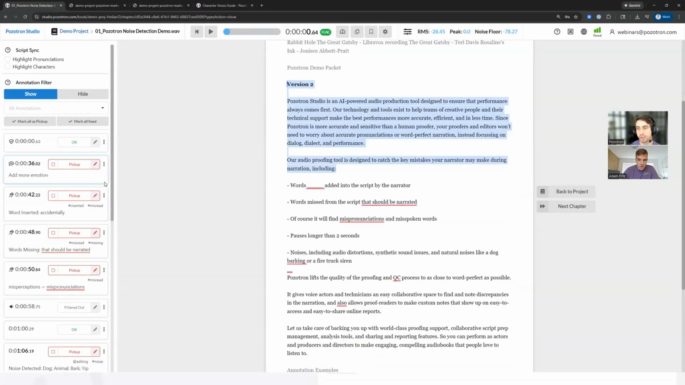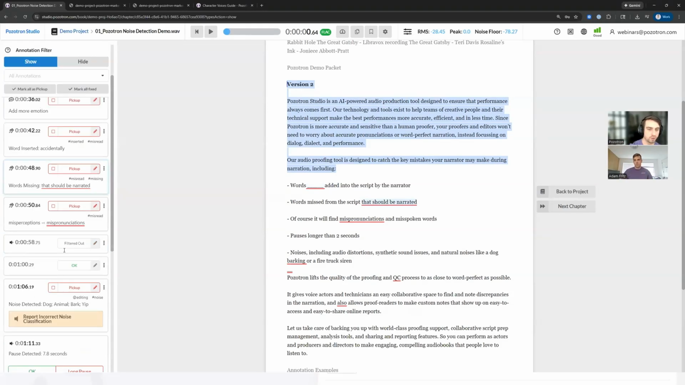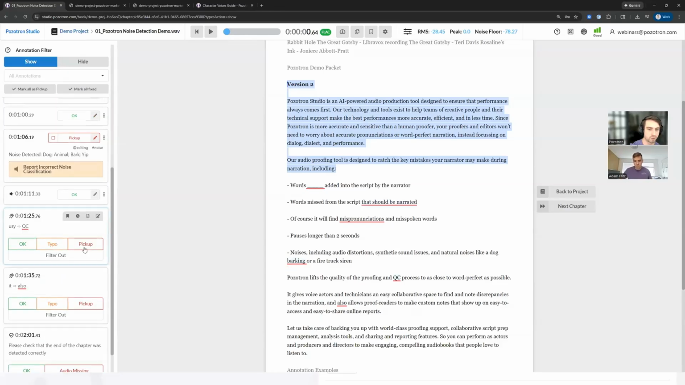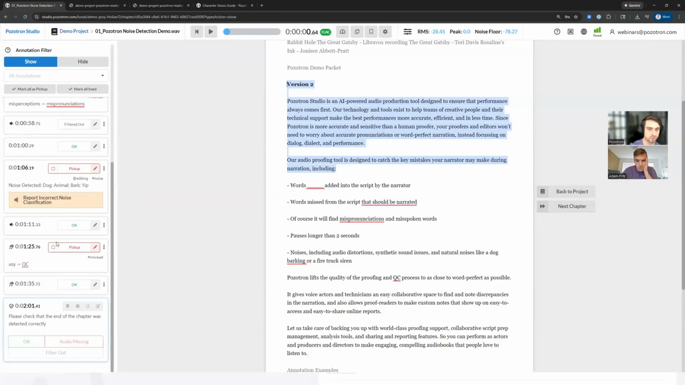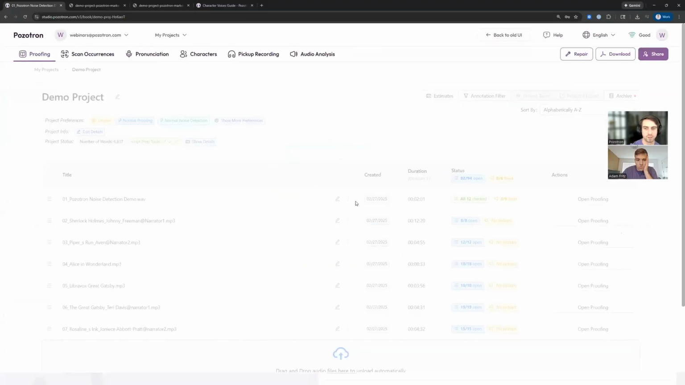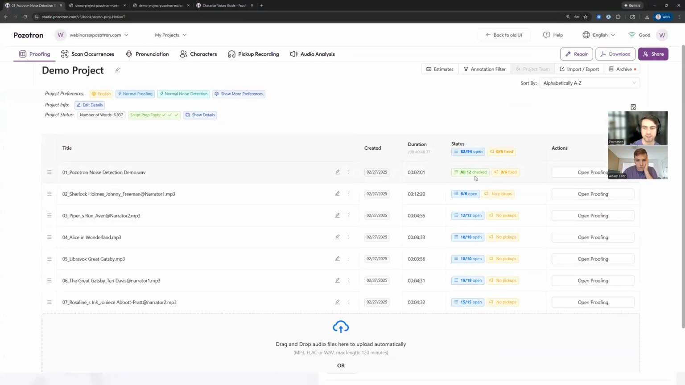Others want to quickly go through our suggested annotations and then do a full listen through afterwards where they just focus on tone or performance. So I'm going to show you the other workflow, and I'm going to quickly just mark the rest of these so this chapter looks finished. So we can see here, everything's been checked. 6 things need to be fixed. And before I show you how to fix those, I'm going to show you the other workflow of proofing.